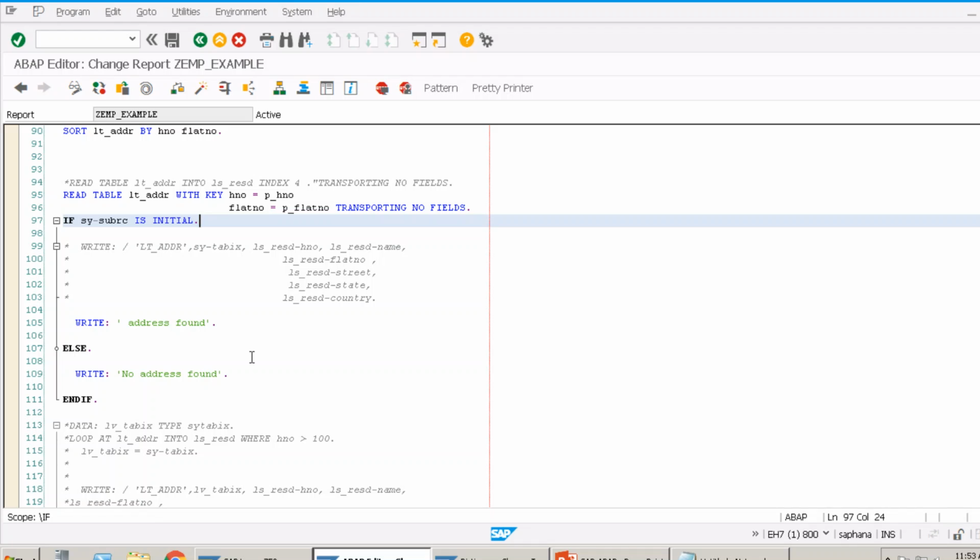Okay, so for that I requested you guys in that video, I'm not sure if it got recorded or not, to refer to Google, types of internal table in SAP ABAP. Just go to this, you see standard table, sorted table and hash table.